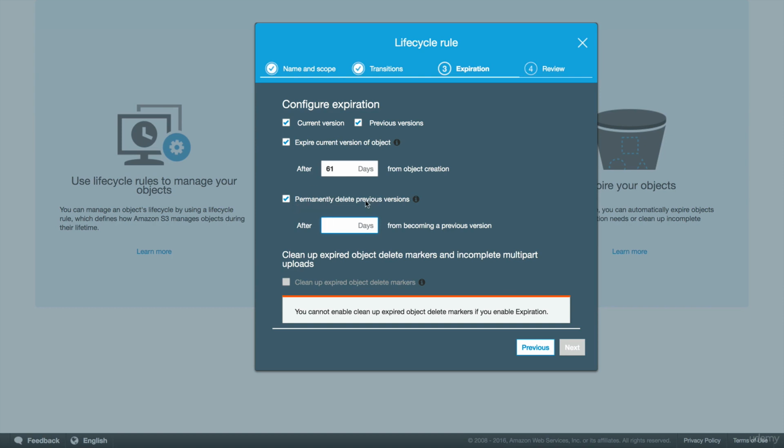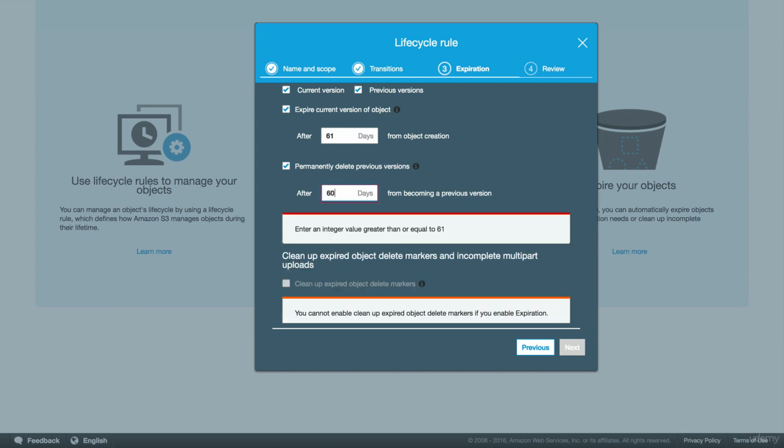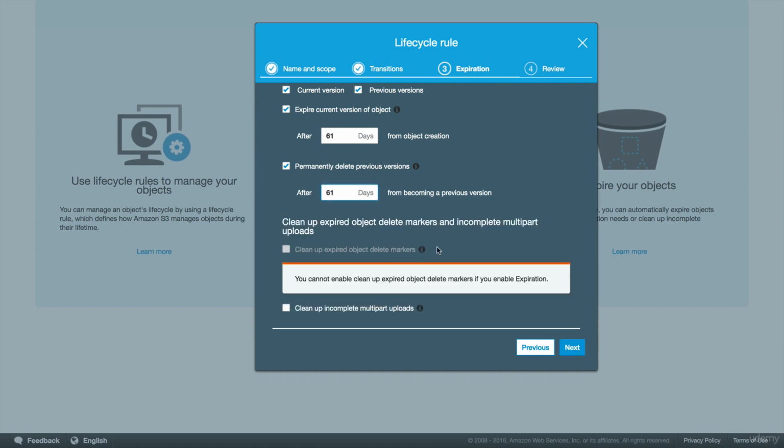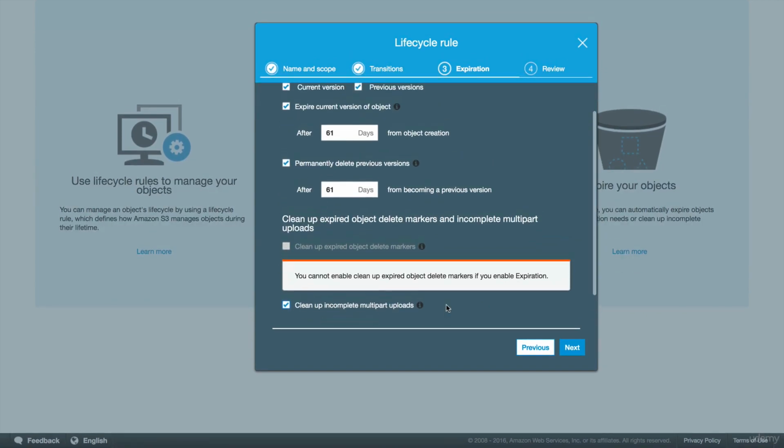And then permanently delete previous versions. In here, we can say, let's say 60. No, it's going to say 61. So we're going to permanently delete our previous version 61 days after an update from the original version. Then down here we can click on clean up incomplete multipart uploads. We'll do that 7 days after the start of the upload.